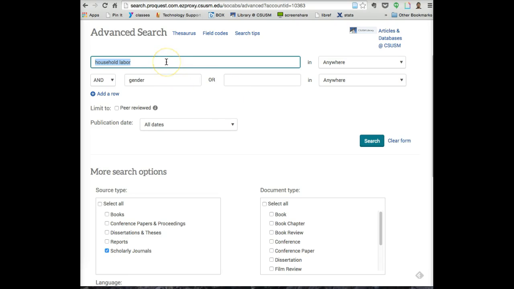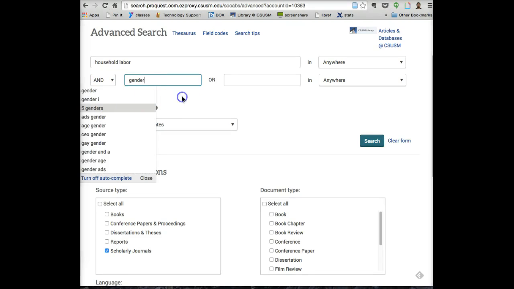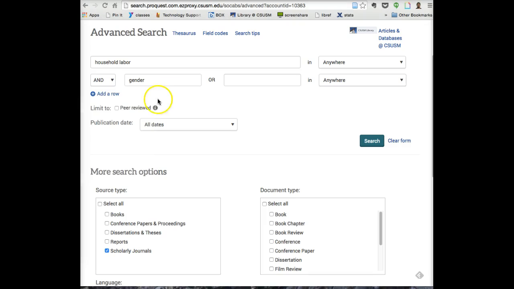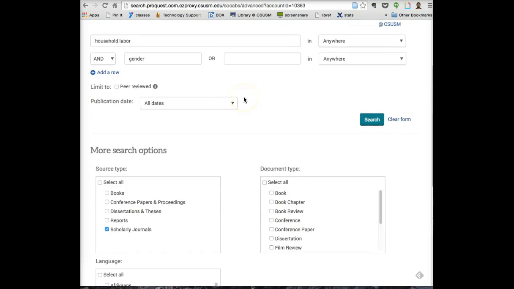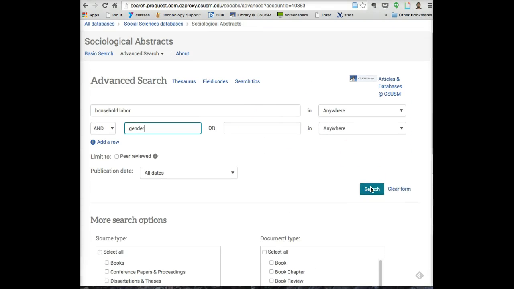I like the extra boxes you get with an advanced search because it allows me to organize my topic. So you can see my first idea, household labor, is here, and my second idea, gender, is in the second line. I don't like using the peer-reviewed button here because the databases don't always have the same definition of peer-reviewed that we do. However, since we know that peer-reviewed articles are published in scholarly journals, we can come down here to source type and limit to scholarly journals.